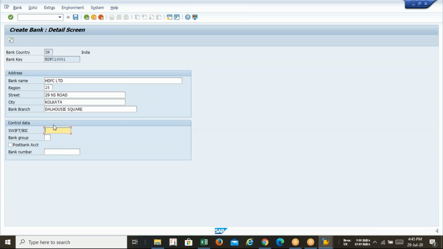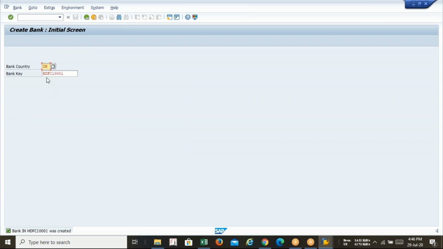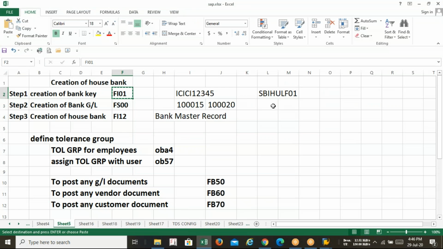Okay. So SWIFT code, bank group, post bank data, bank number, you can leave as blank. SWIFT code, if you have a foreign transaction, something like that, then the SWIFT code will be required. In India, the post bank account and bank group practice is not available. In bank number, here you can type your bank IFS code or bank MICR code. That is a unique code so that you can identify your branch, and save. So I have just created a bank key called HDFC 1001. I'll make a note of it.